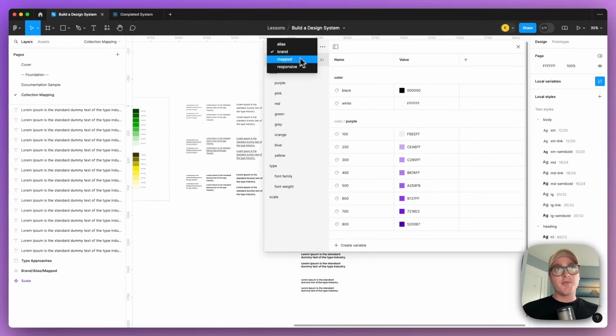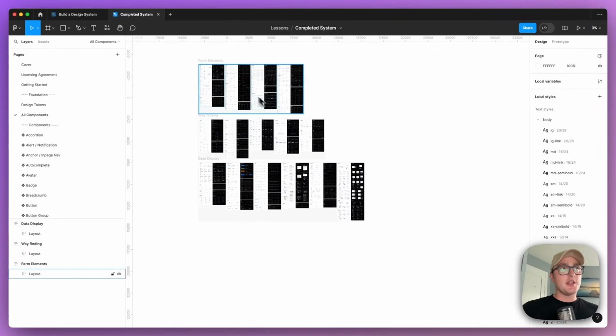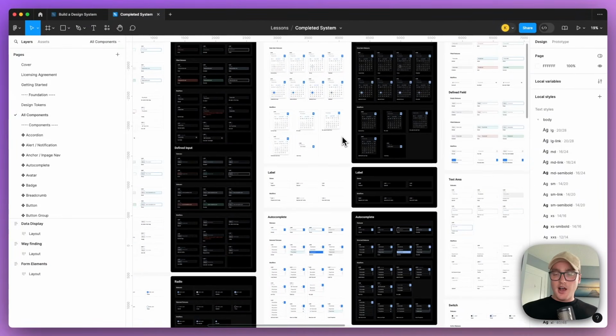and your variables. At the end of this series, ideally we're going to have a completed design system that you would see right here with all of these awesome components and all their variants and modifiers for you to showcase in your portfolio or integrate into your current company as well.